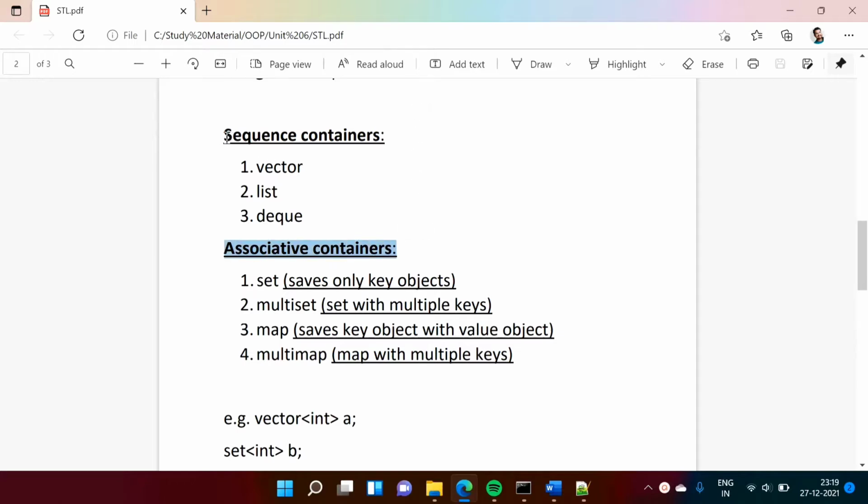Sequence containers are those containers whose elements are accessed by linear indices. For example, 0, 1, 2, 3, 4 like this. So vector, list, deque, these are the sequence containers whose elements are accessed by the linear indices.